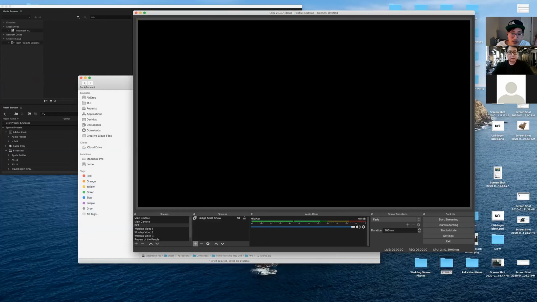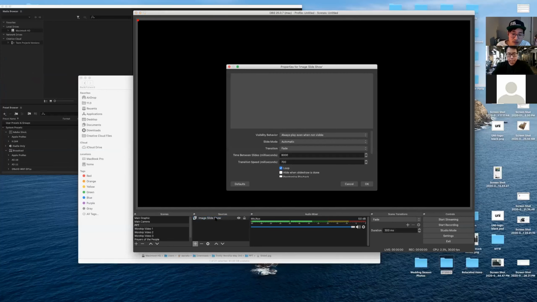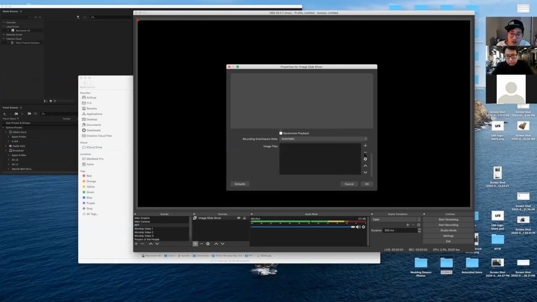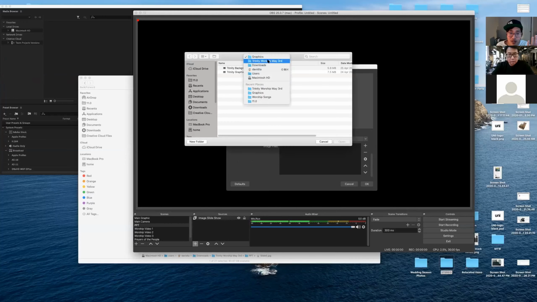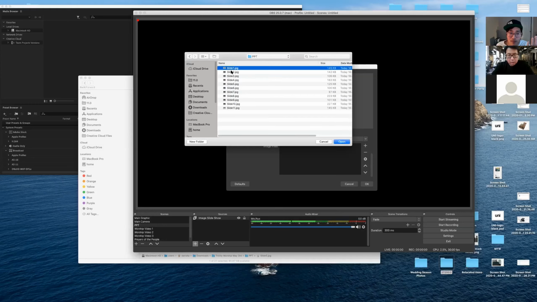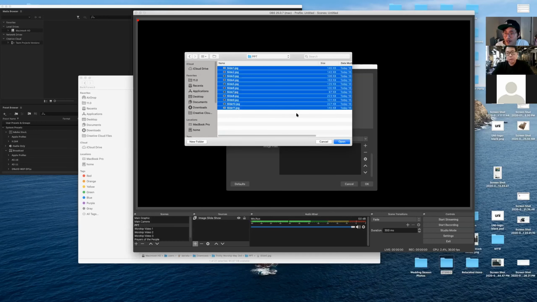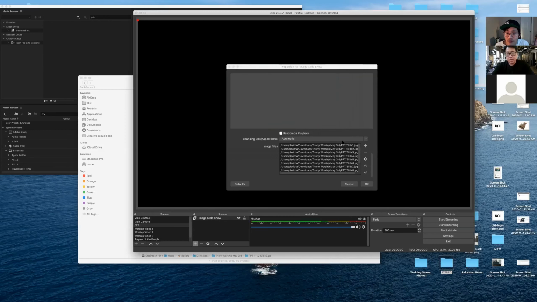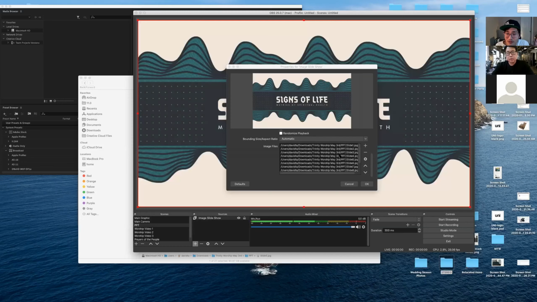Then jump back into your image slideshow and scroll all the way down. What you want to do is add files, or you can add directory. We'll just go add files, and then browse for your PowerPoint, and basically highlight all your slides, right? And then press open, and it loads.